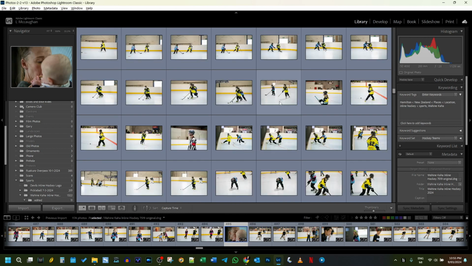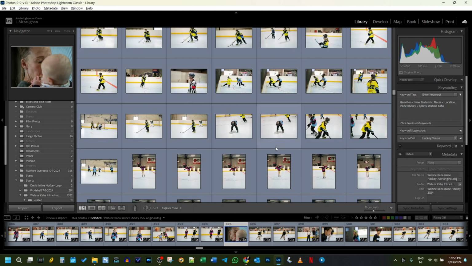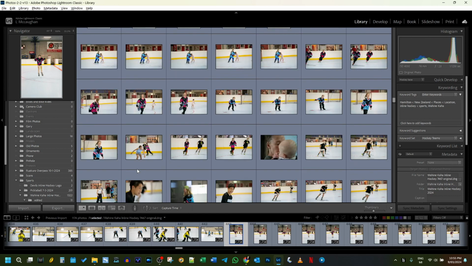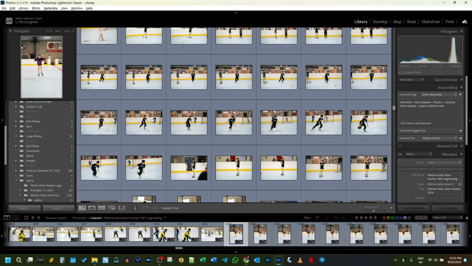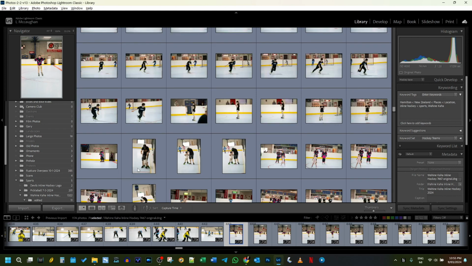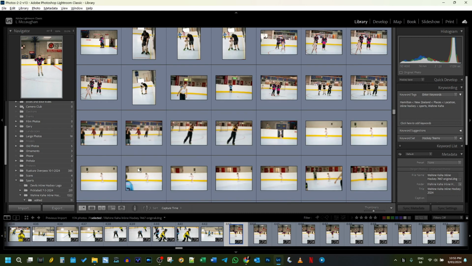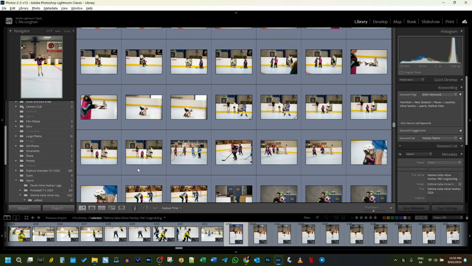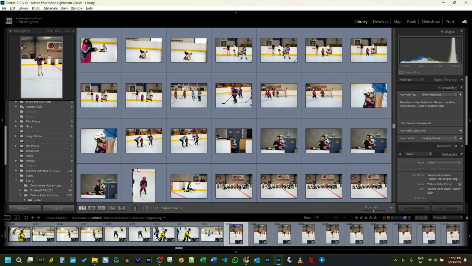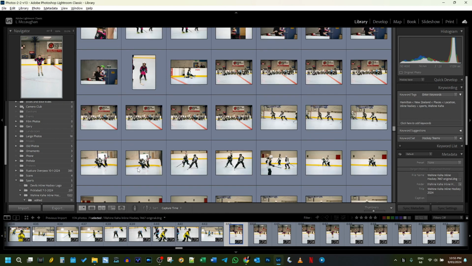Now, there's a whole bunch here that were taken during a fun skate time that they did. So I'll separate those out as well. There we go.